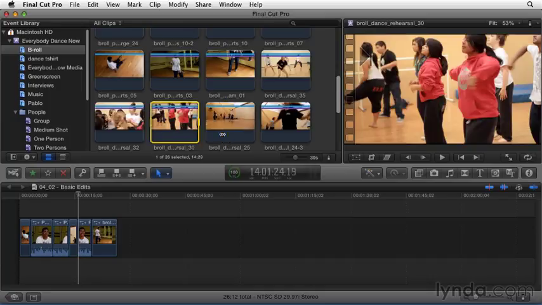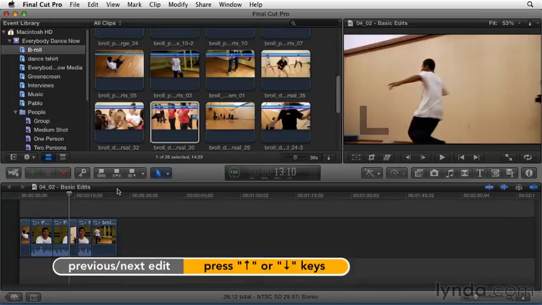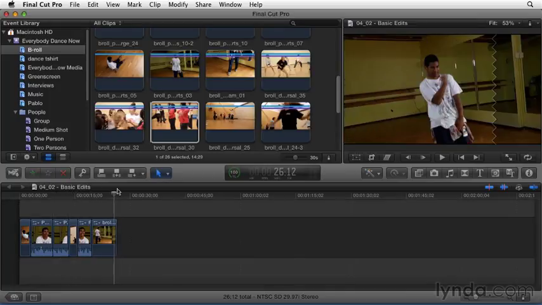Remember, if you want to quickly jump between edits, select your timeline, and then you can use the up and down arrow keys to jump your playhead to previous or subsequent edits.